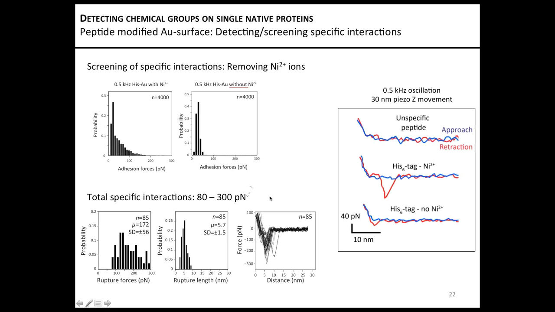So basically this system now tells us that we can use this gold modification, and we can use the parameters for the QNM AFM mode, which are namely 0.5 kilohertz of the oscillation frequency, and in this case about 30 nanometers of the amplitude. And using imaging forces of about 100 piconewton, we can detect a specific HisTag nickel NTA interaction. And the positive force curves will look like this.